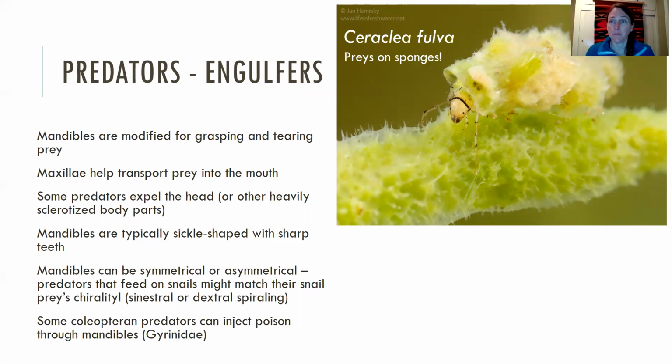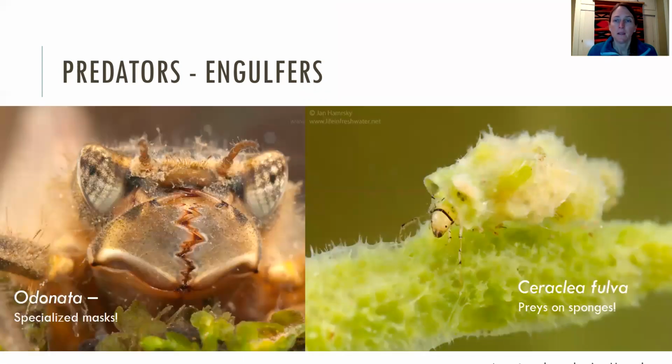Some coleopteran beetle larvae in the family Gyrinidae can inject poison through grooves in their mandibles. So here's these two pictures too. I just want to thank Jan Hammerski for some of the amazing photographs. They have a really nice webpage with really awesome photographs.